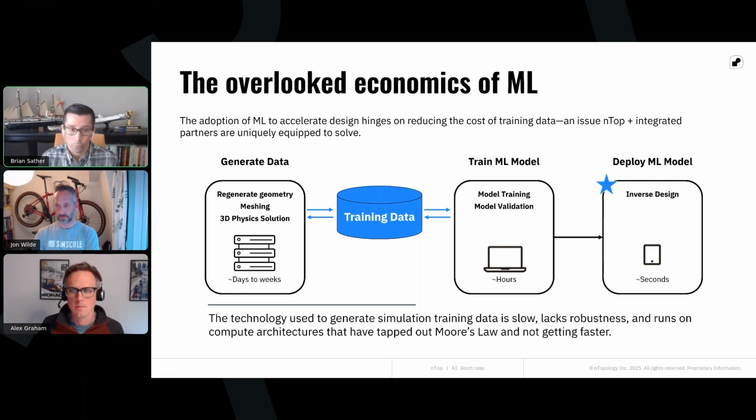And so working with tools like SimScale, working with tools like nTop, our focus is on trying to minimize the amount of time it takes to generate that synthetic data so that we can train these physics AI models much, much faster and get them into use at a higher rate.